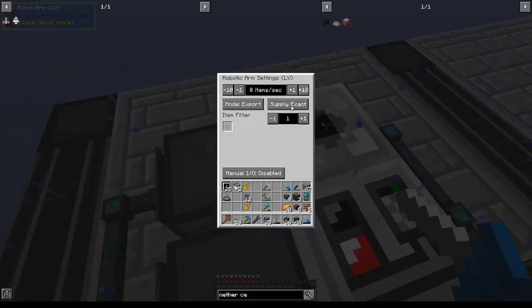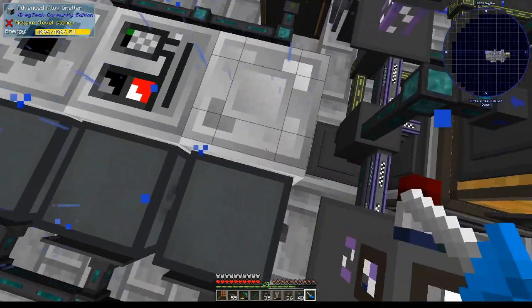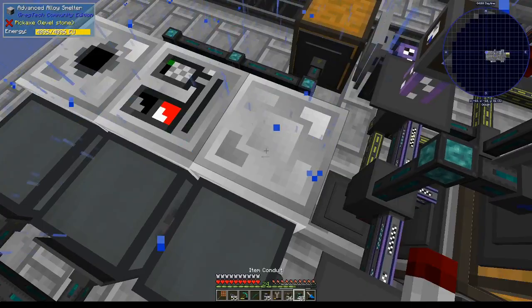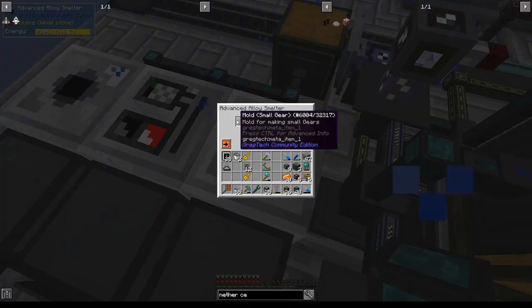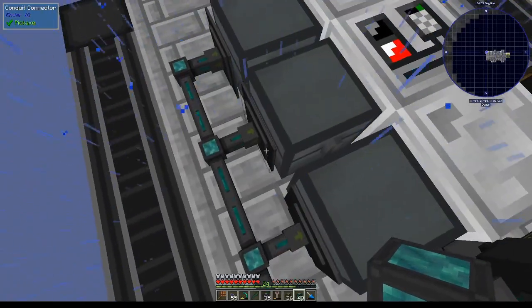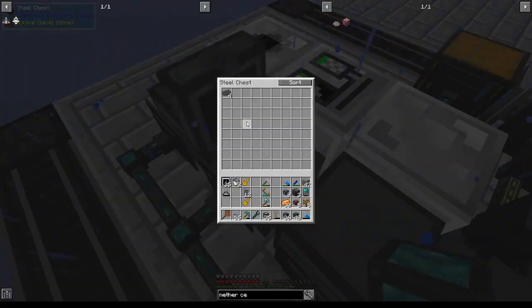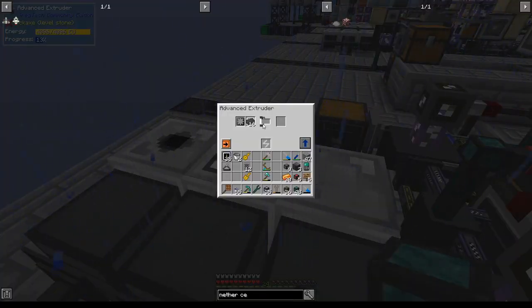We'll do the same thing for the compressor, supply exact two, and just for good measure, I'll supply exact one on the advanced alloy smelter for small gears. Let's try setting the insert on the extruder to blue. We'll see the steel enter, and it's currently being extruded.